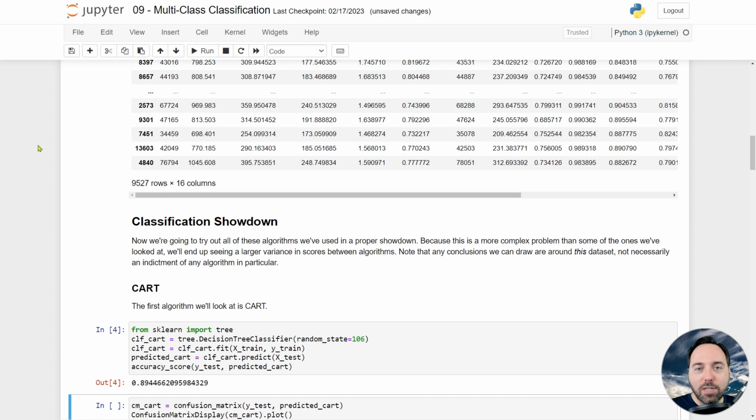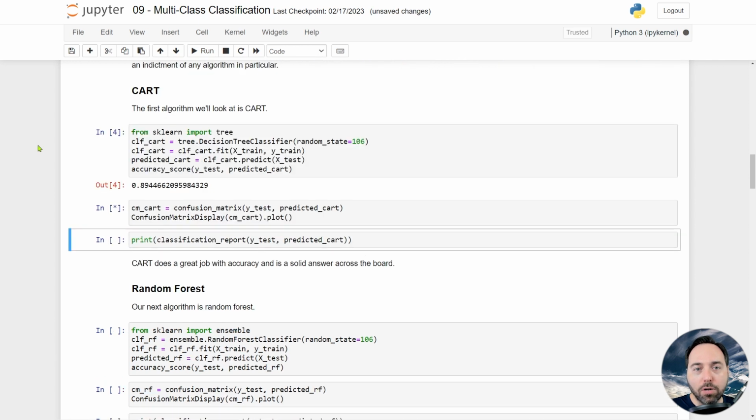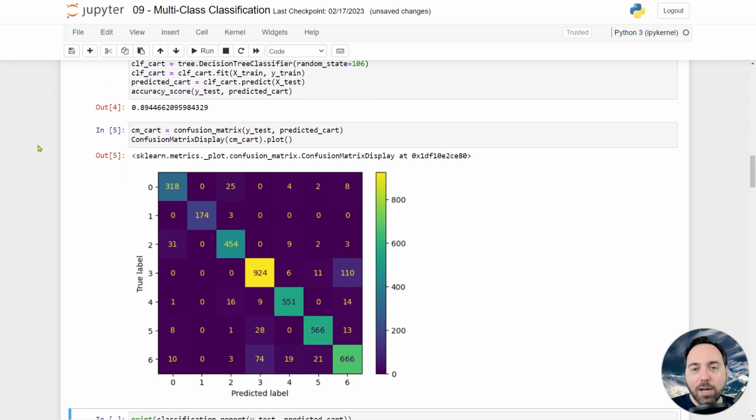scikit-learn has a nice way of displaying multi-class scenarios called confusion matrix display. It generates a matplotlib image, which we'll show on the screen with the plot method. This shows that we have 7 total classes of dry beans, which we see as 0 through 6 in the image. To interpret this image, we have a diagonal running from the top left to the bottom right, and that represents correct predictions of test data. So of the times we predicted class 0, we got 318 of those right. Of the times we predicted class 1, we got 174 of those right, and so on.